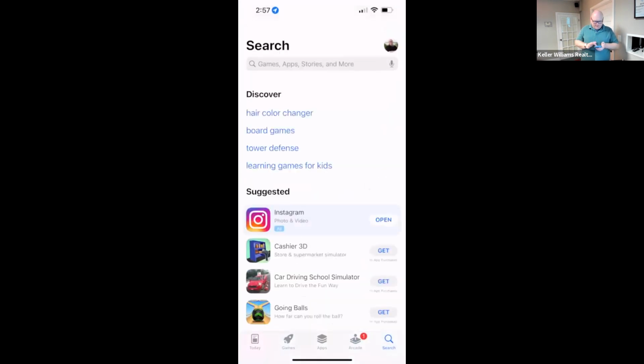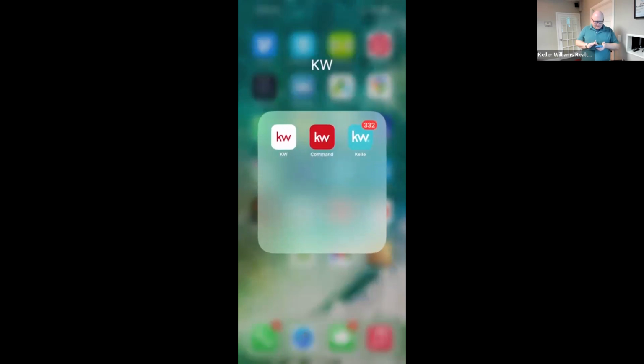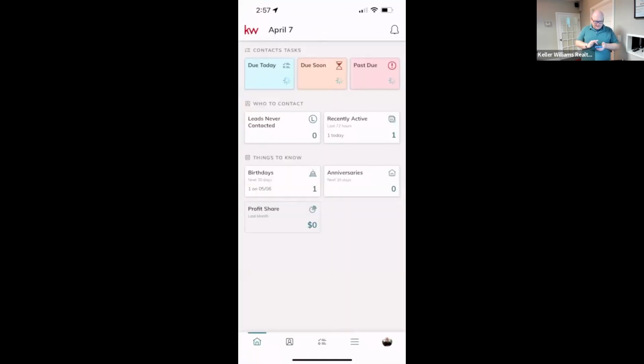The next app is going to be the KW Command app, which is the red background, white KW. And this is Command Mobile. Command Mobile is Command for your mobile device. It's going to be good on your phone, and it's also going to be good on your iPads or tablets. The first up is the tasks. Apparently this isn't syncing for some reason. And then right under that is who to contact.